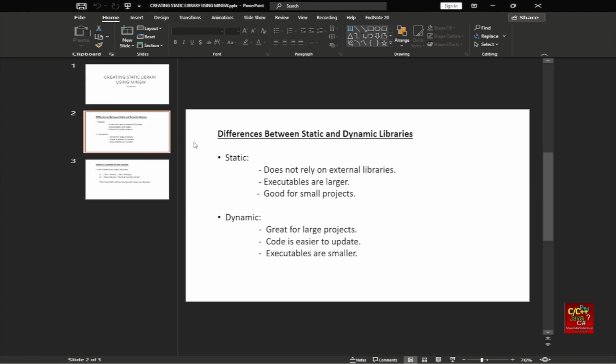There is a difference between static and dynamic libraries. Static does not rely on external libraries. The executables are larger and it's good for small projects. Meanwhile, dynamic libraries are great for larger projects. Code is easier to update, and the executables are smaller.